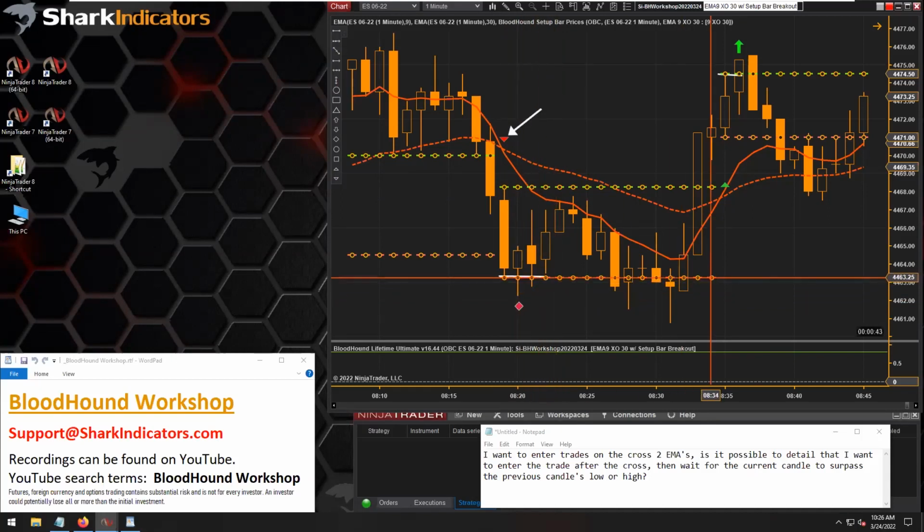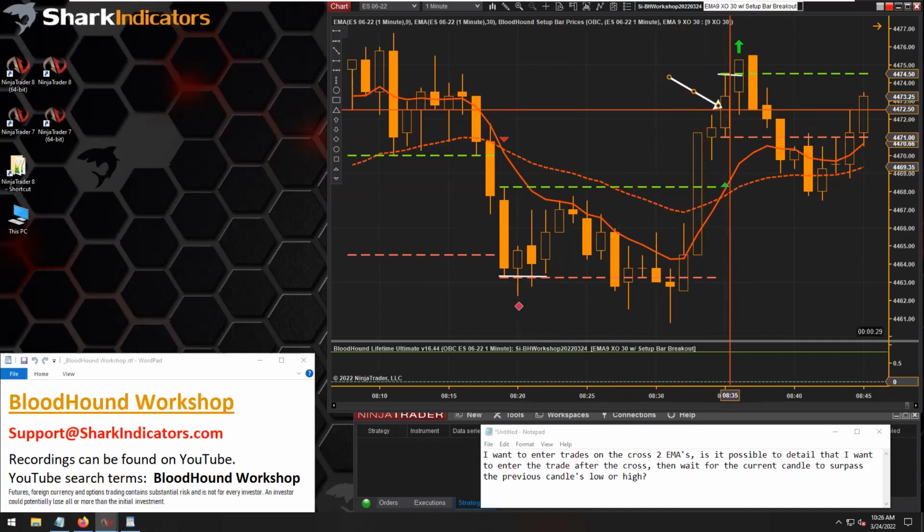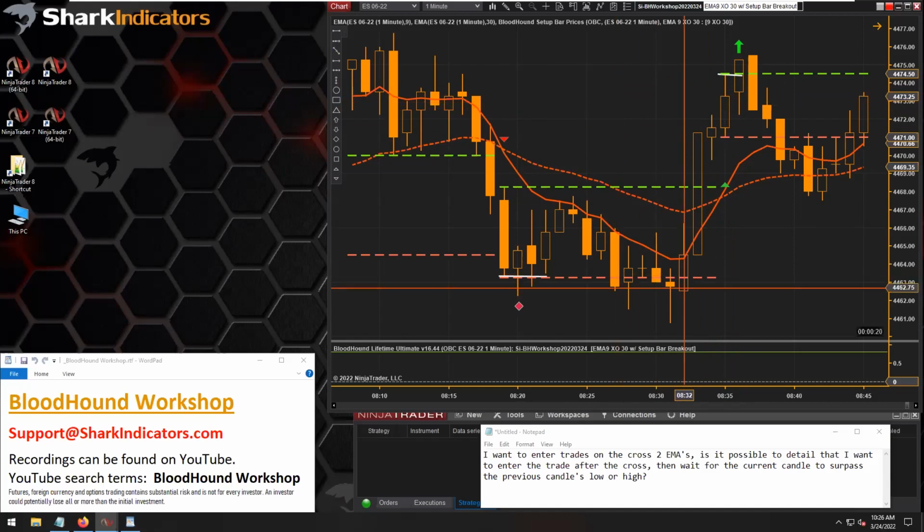These prices will be plotted until the next crossover occurs, and then the plots will adjust to the next setup bar. They'll adjust to the next setup bar, and then that next setup bar's high and low prices will then be plotted. So okay, there we go. So there's that.